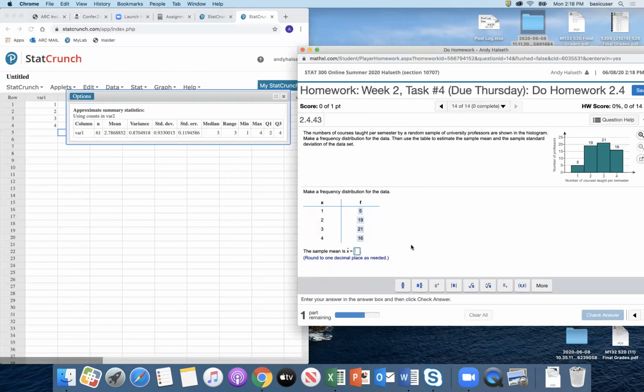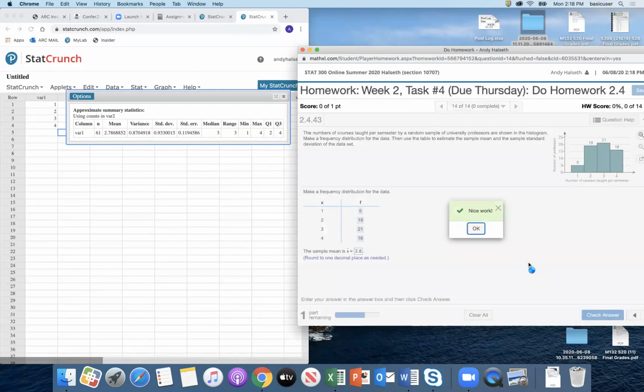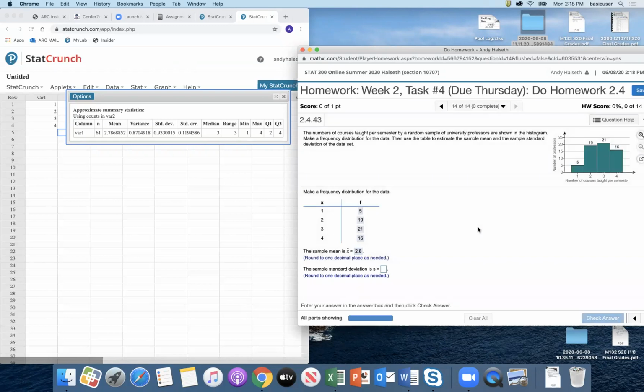Okay, so let's see if those are right. It says round to 1 decimal place, so it looks like 2.8 for the mean. Yes. And sample standard deviation, the S, 1 decimal, so just 0.9. All right, that looks good. Woohoo, okay, and we got it. All right, and that's the end of that problem. That's how you do it.